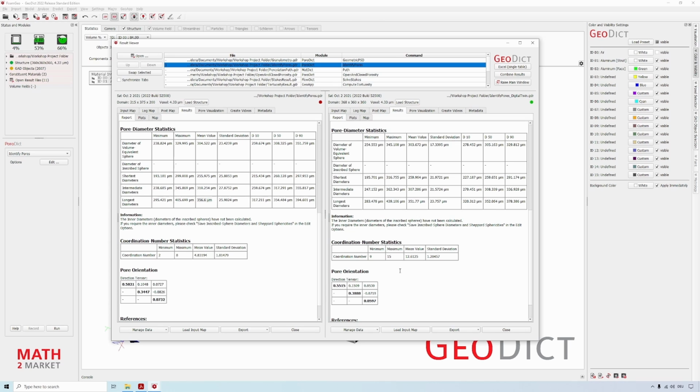Also, the orientation tensor shows the x, y, and z values are close and that we have an anisotropic orientation, preferably in x direction, a bit in y direction, and almost no pore orientation in z direction.